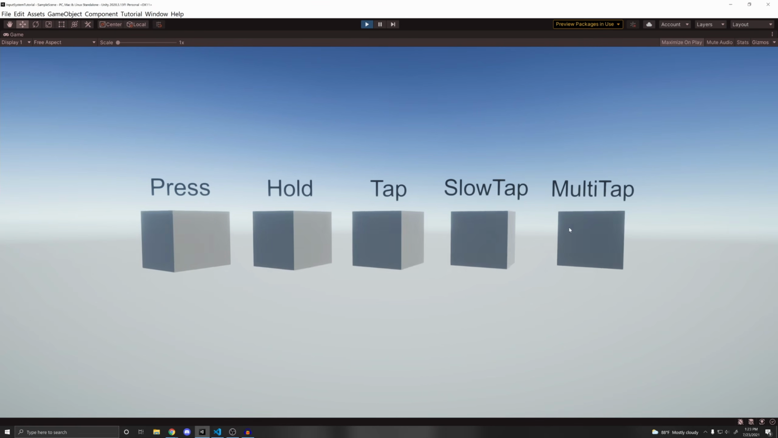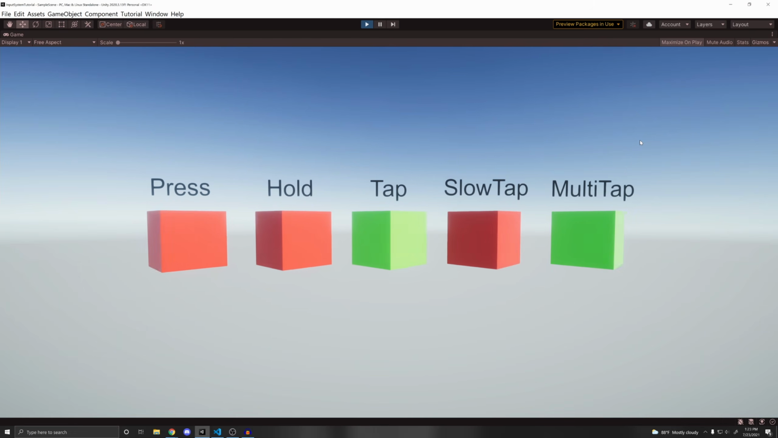Alright, so let's see what happens when I tap 2 times quickly. So pay attention to this one here, multi-tap. The multi-tap was yellow, but then it turned green. So on the first tap, it was started, but it only turned green on the second tap. And then tap also turned green because I tapped quickly enough.